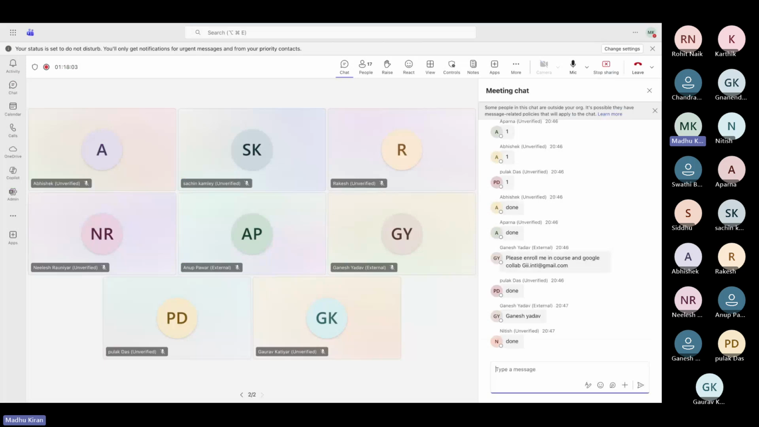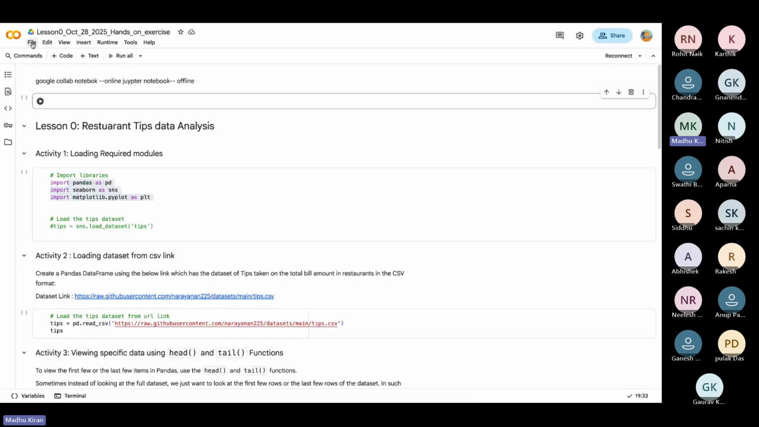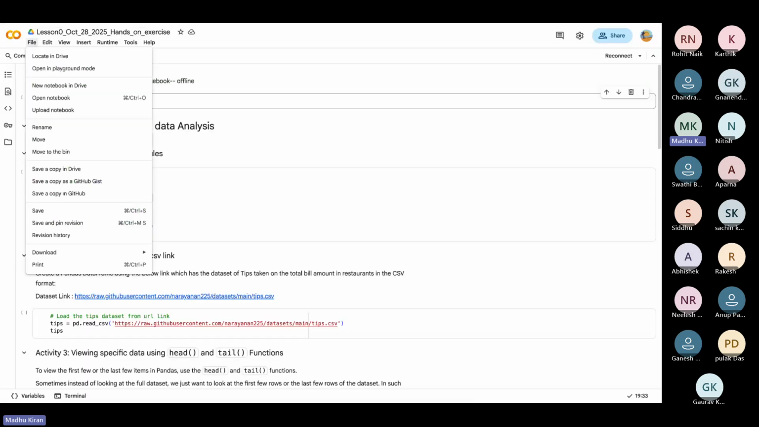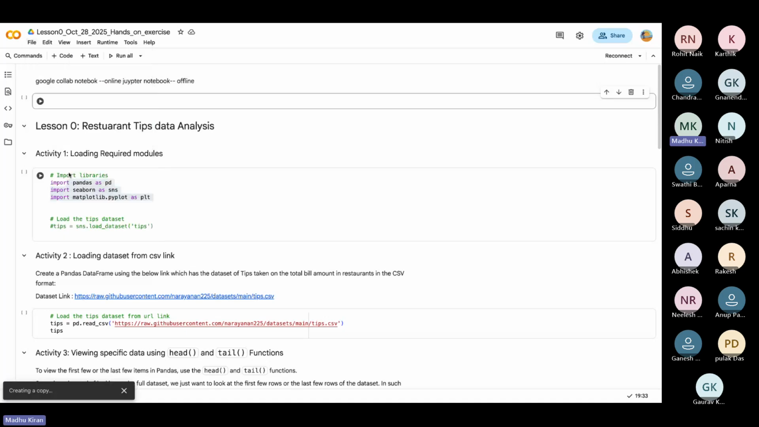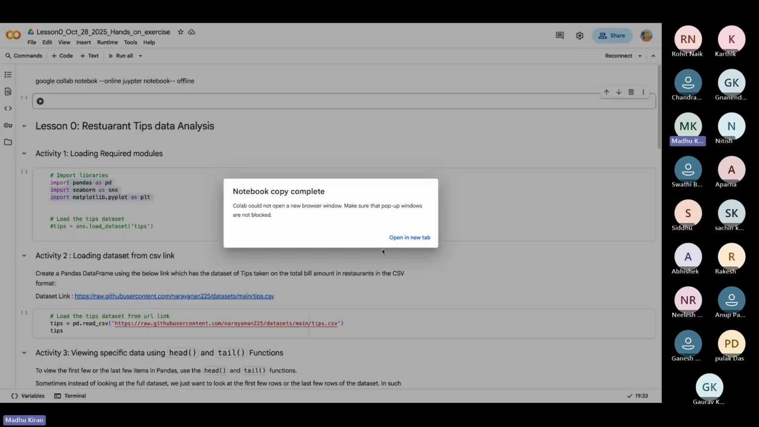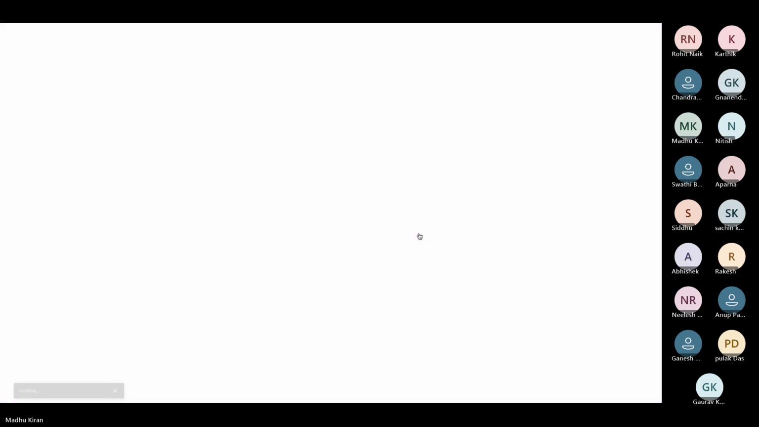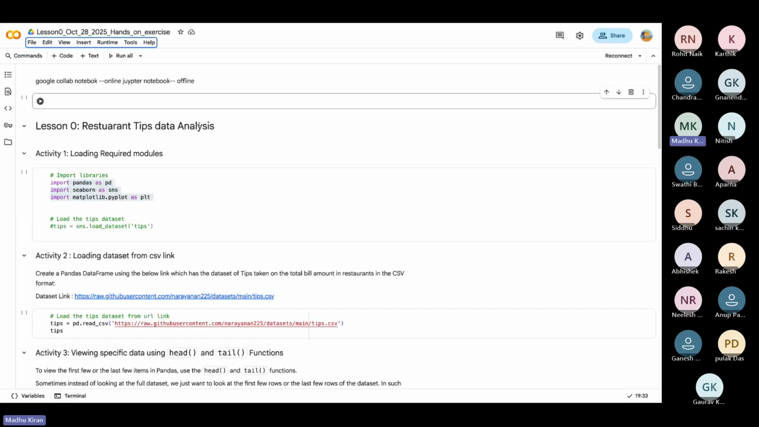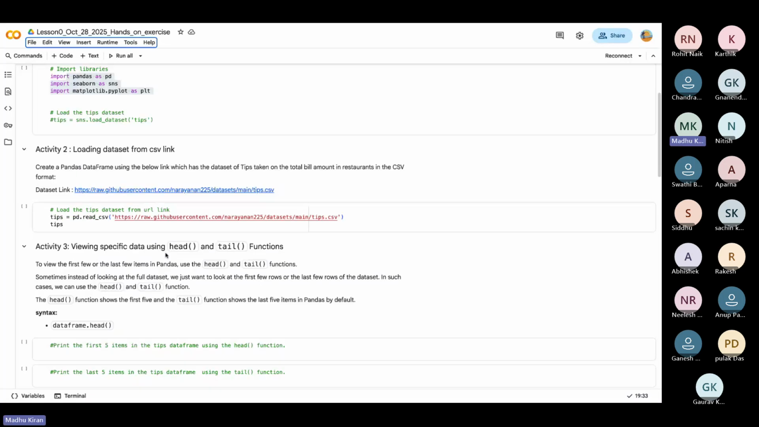If it is done, what you have to do, not only for this class but for every class, is go to File and click on Save a copy in Drive. If you click on Save a copy in Drive, a personal copy of yours will be created. So you will have your own copy. This is my copy, where whatever coding I do in the class will get updated. So you have to make a copy of yours so that you can work on it.